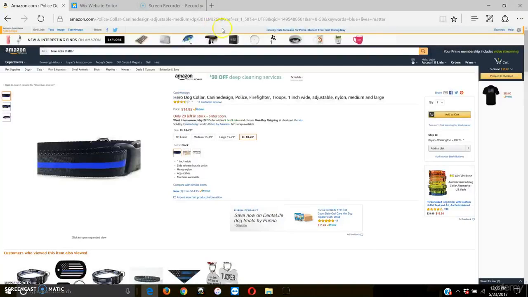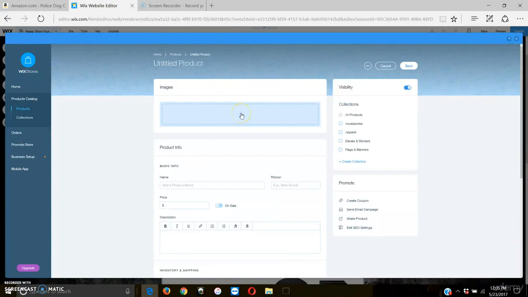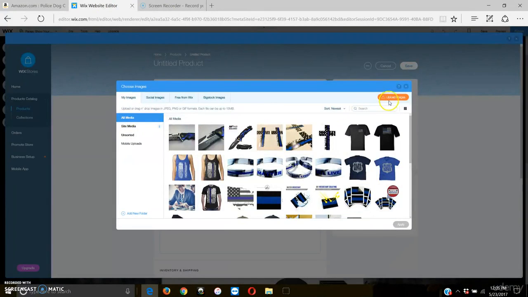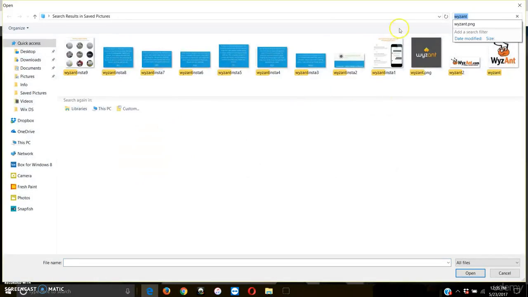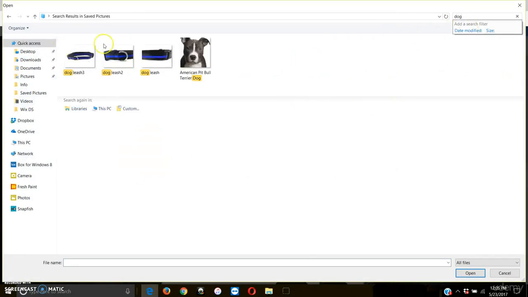literally, I'm just going to show you step by step instead of going really fast, so you get the idea. Go back into your site, you know, you put the images in, dog leash.